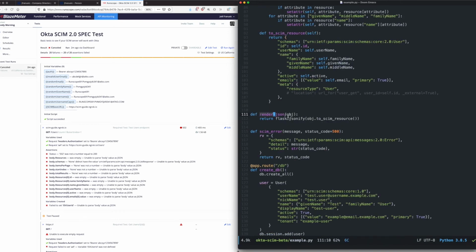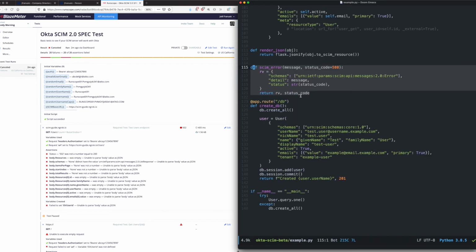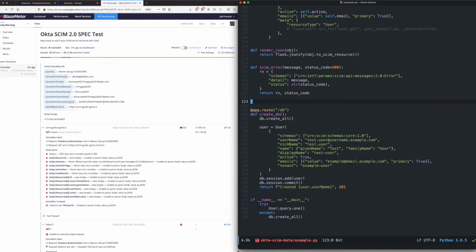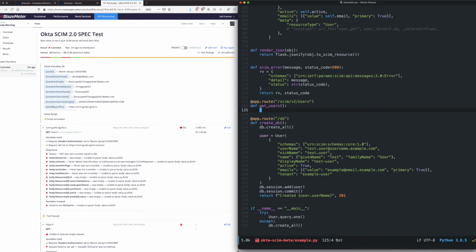There's also a helper function here that returns a JSONified version of a SCIM resource, a nice way of returning an error message, and then a little bit of other helper stuff to get the database set up if it's not set up already. Well, since I don't have anything written out here, I'll just get started with that. So I'm going to start setting up a route, and the route I'm going to want is this users route here. For that, I'm going to need to be able to answer SCIM v2 users. We'll just call this function get_users. And to get a list of users, we're going to do a query against the user object.